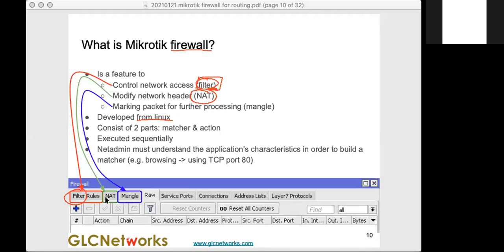NAT is for changing the IP address, for example source NAT, where the source IP address is changed, usually when you do a translation from the private network to the public network. The third one here is the mangle. It's for marking packets.